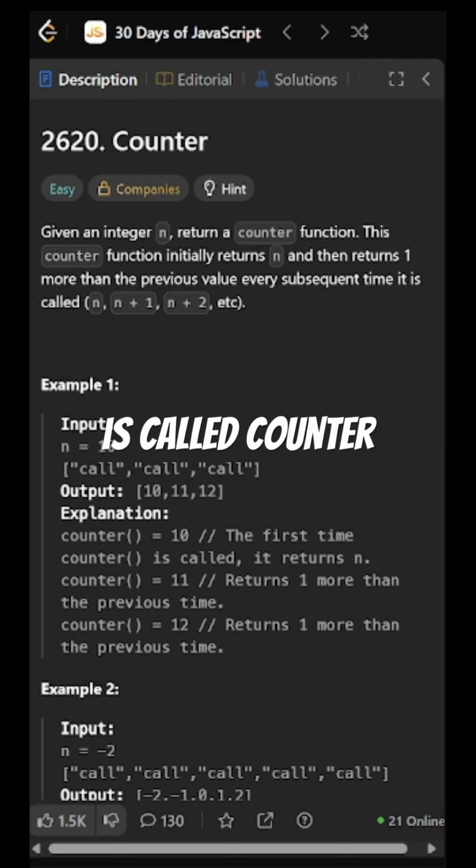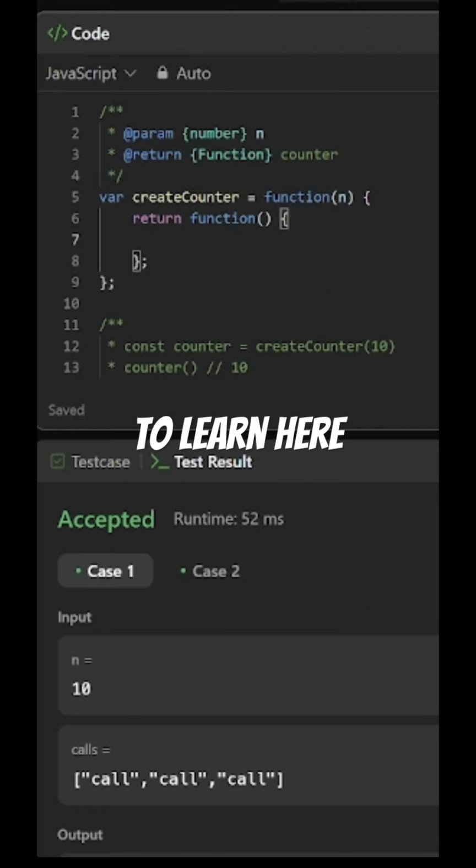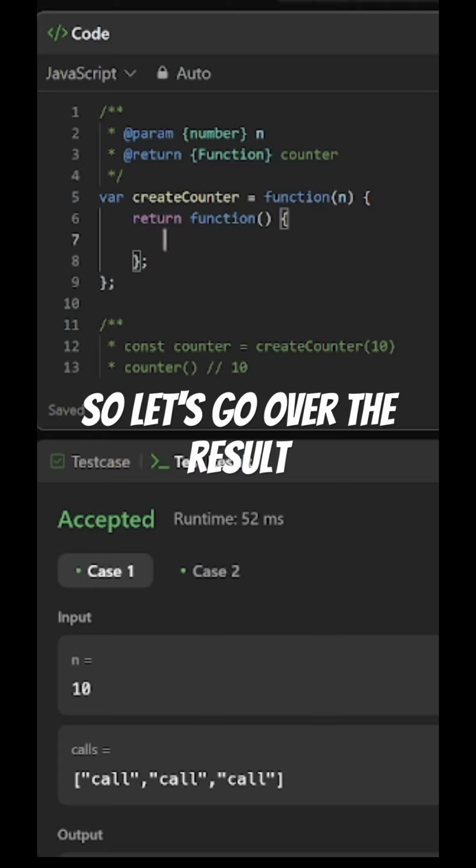The problem is called Counter. Problem description: given an integer n, return a counter function. This counter function initially returns n and then returns one more than the previous value every subsequent time it is called. Alright, so what you're going to learn here is what a closure is. Closures are pretty much a backpack for a function. So let's go over the result and talk about it.